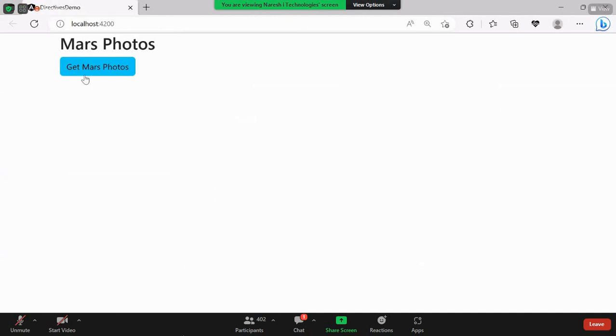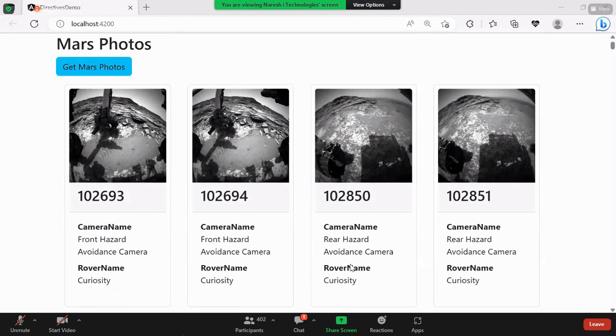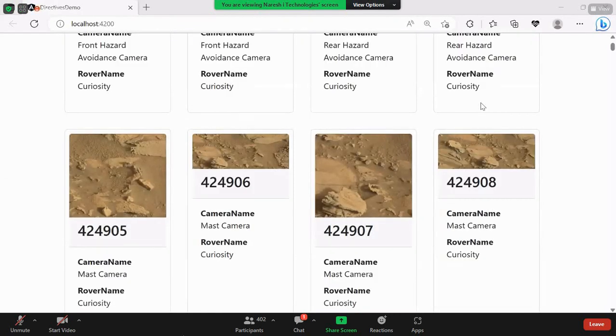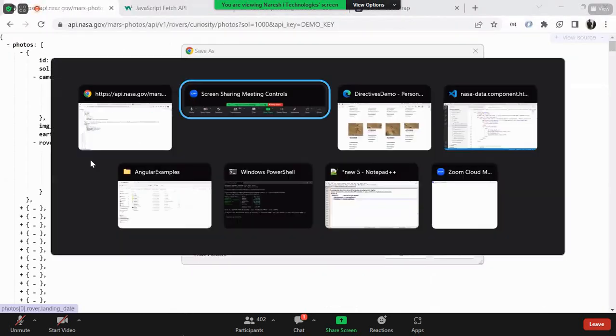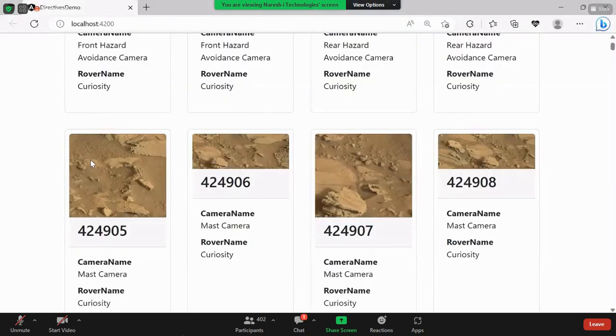And then you can see when user clicks on this button, there you can see rover name curiosity. And we are able to see all the data. Okay?